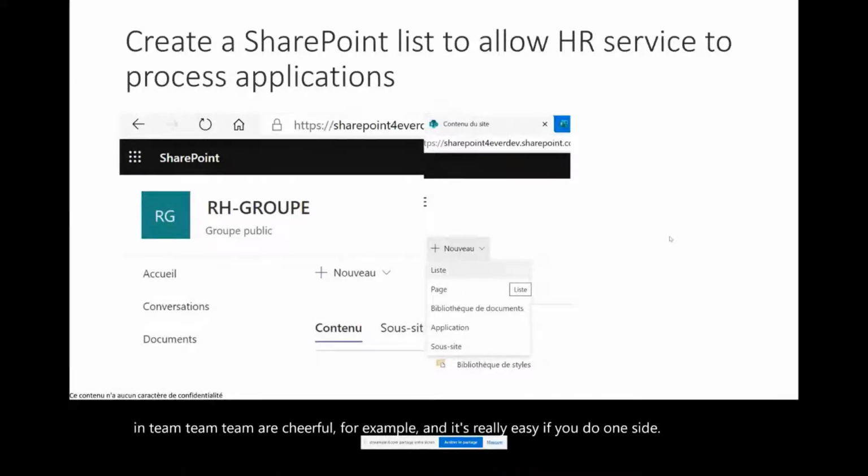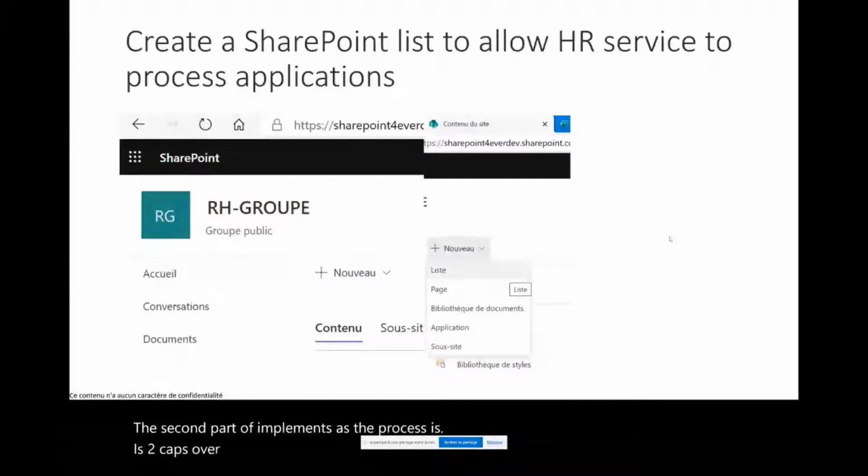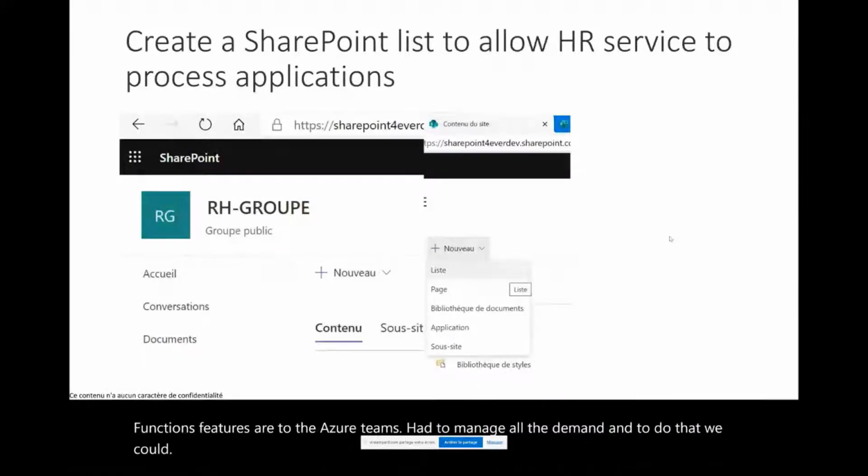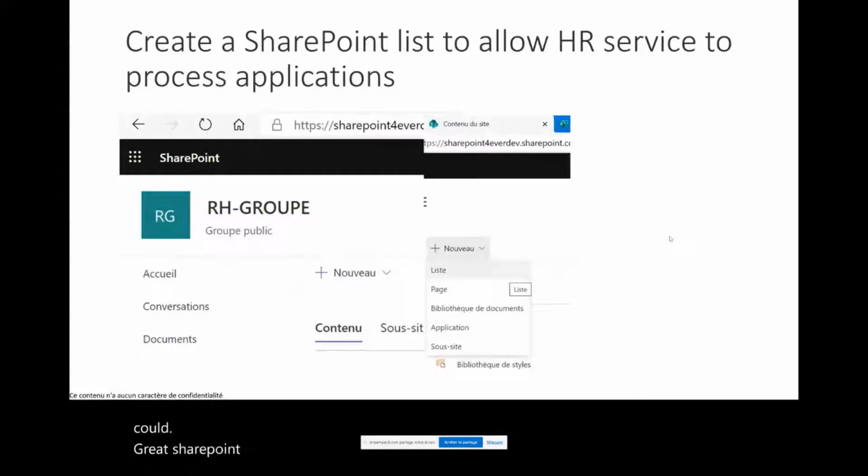The second part of implementing the process is to capture all the answers in the form and add features for the HR team to manage all the demands. To do that, we can create a SharePoint list to allow the team to process these applications.